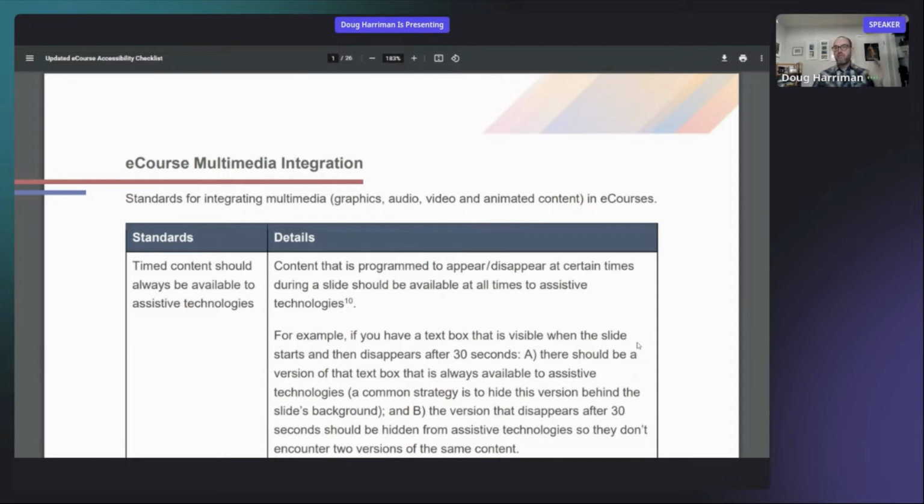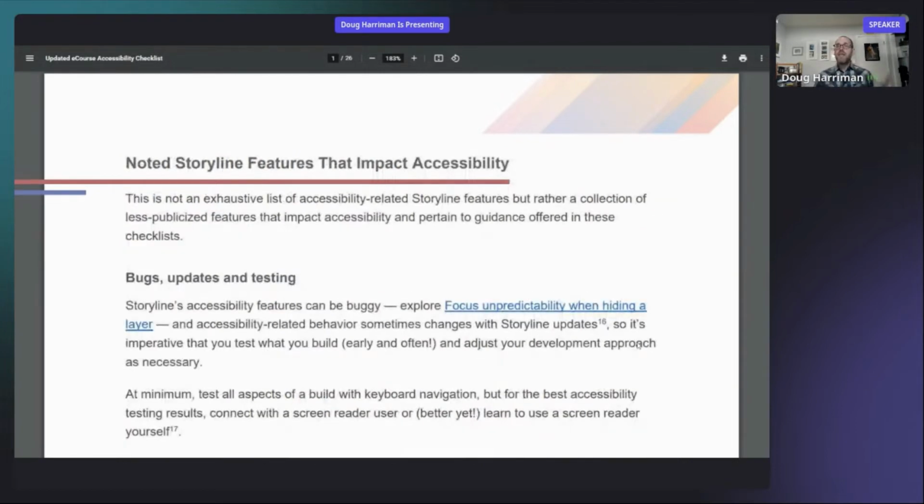So again, that first half of the guide, all of those standards are intended to be applicable regardless of what authoring or development program you're using. So hopefully everybody will find that stuff useful. But the second half of the guide is all Storyline specific.